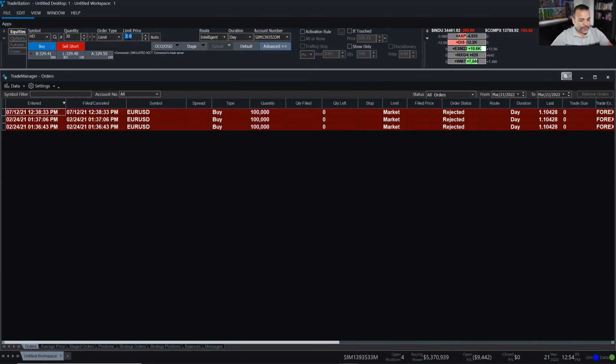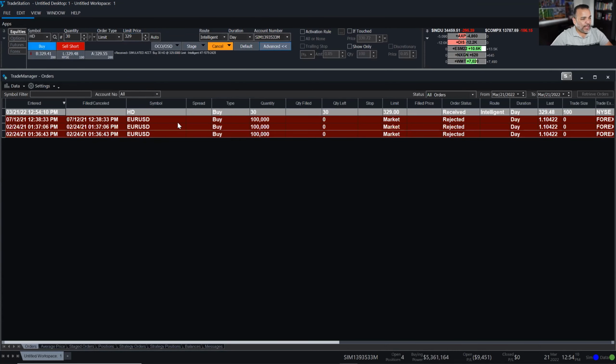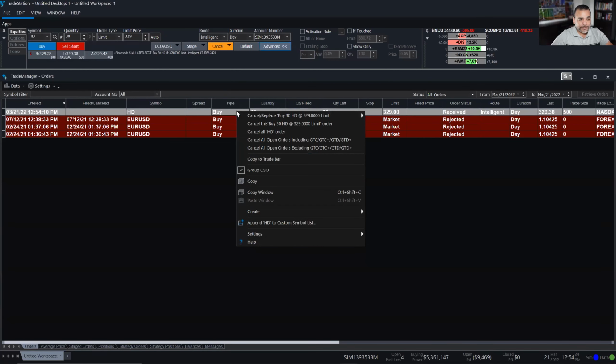Let me do 329 since the price dropped a little bit. I'm going to buy them. And that's my order right there. Now the quantity is 30 because I specified 30 as a number of shares and not as a dollar amount. Let me go ahead and cancel this order. I can cancel the order from the trade manager by right-clicking on it. Cancel either this buy 30 HD, that's a specific cancellation, or just cancel all Home Depot orders, or you can cancel all active orders. Okay, so that's interesting. Let me just cancel this trade.